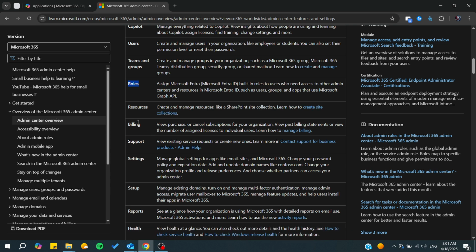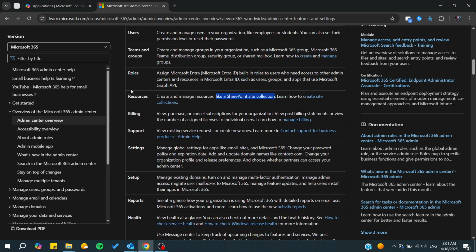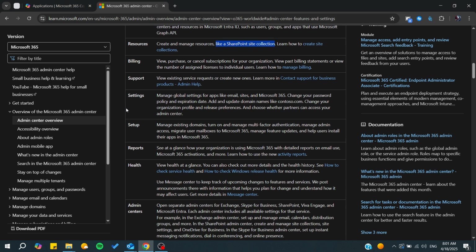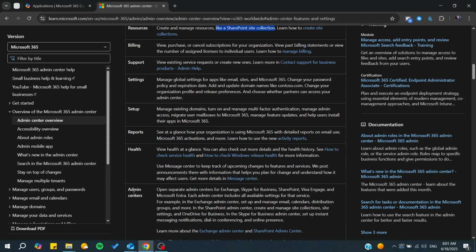And of course, you can also start managing your resources, like SharePoint site collections, for sharing the documents and all the reports and stuff. And there are many other things that you can use on the admin center.